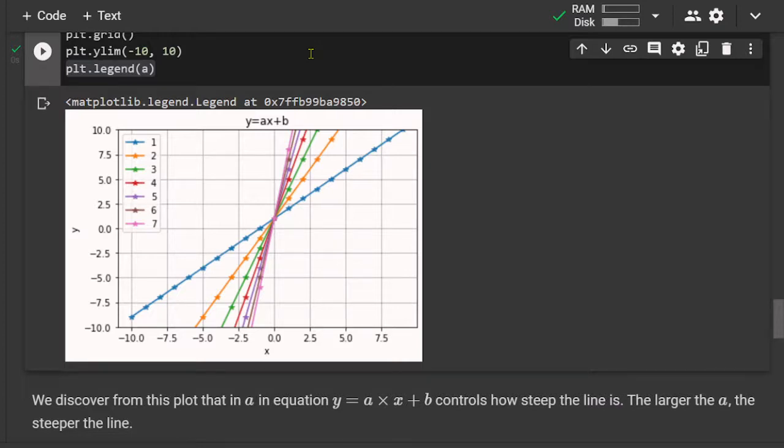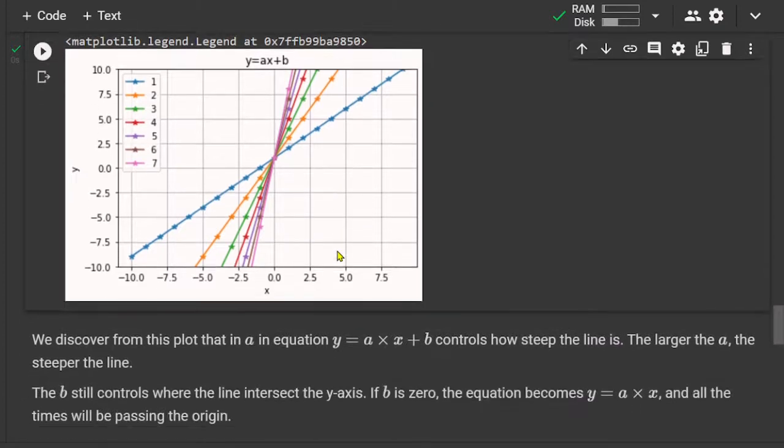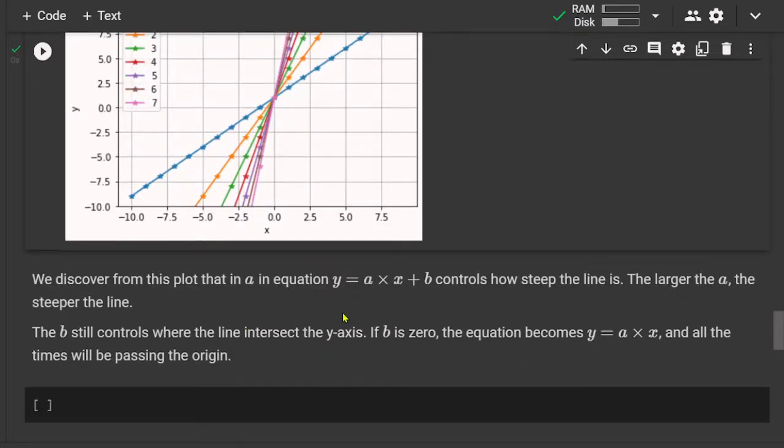So we can see from these plots how all of these constants change the way the line is positioned. Alright? So this is y equals A multiplied by x plus b. And if the b value is 0, it just means that all of the lines will be shifted down and all of them will be passing through the origin where x is 0 and y is 0.